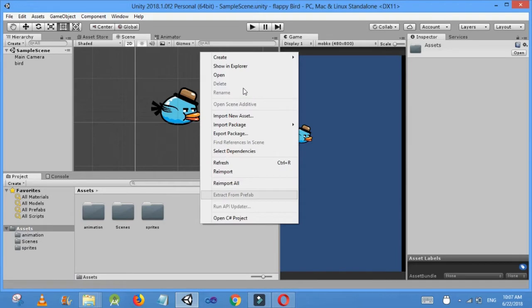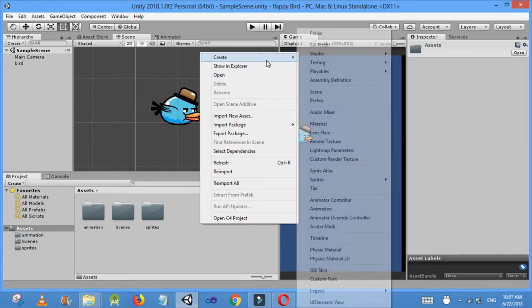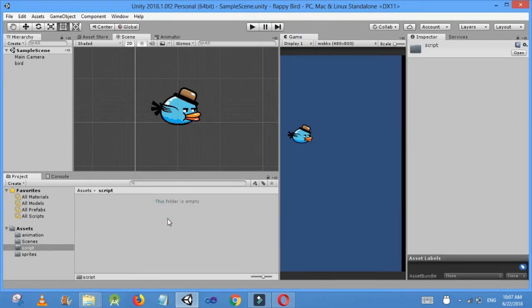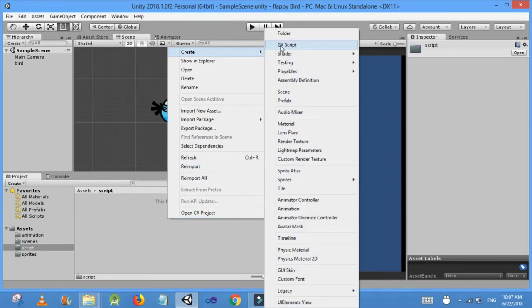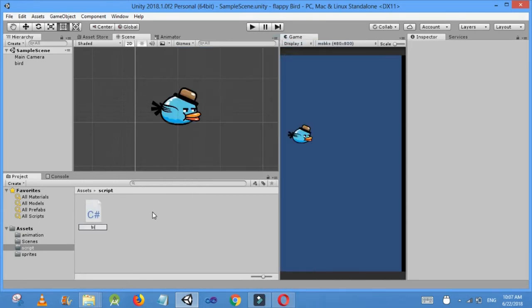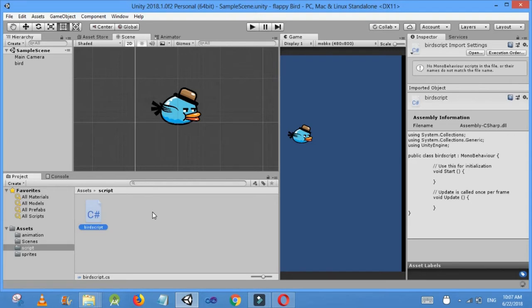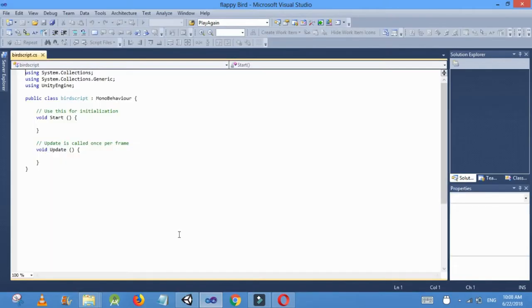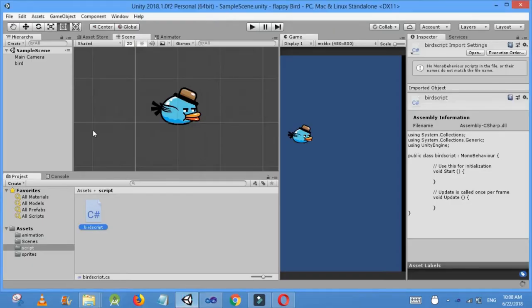Now I'll make a new folder for keeping the scripts. So folder, then scripts. I'll create a new C# script for controlling the bird. I'll name it bird controller, bird script. Now I'll open it in Visual Studio. I have Visual Studio as my code editor.